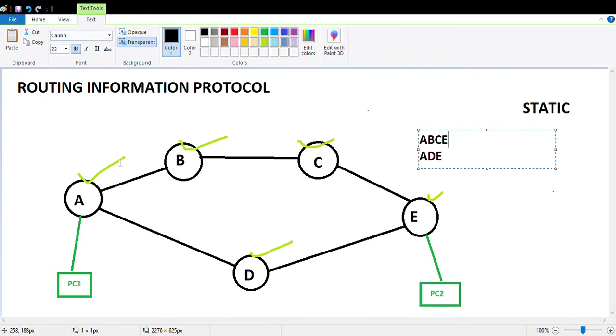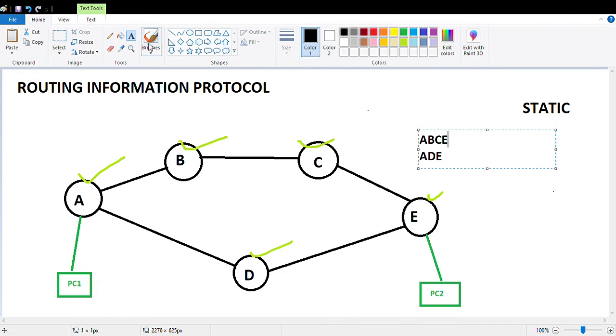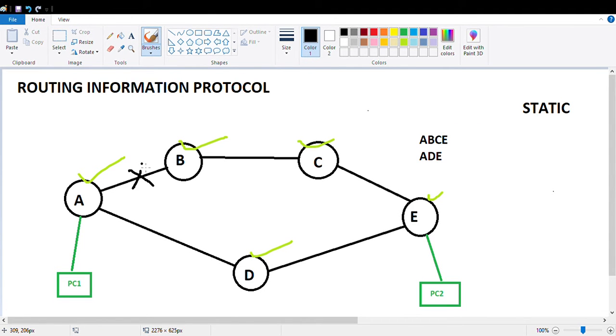In the case of any link failure, what will happen? No alternate path will come up immediately. The administrator has to configure the next path, so until that time it will be in the down state. The dynamic routing protocol is less secure, but it has good convergence and reconvergence. Automatically it will converge and reconverge also. That is one of the advantages of the dynamic routing protocol.